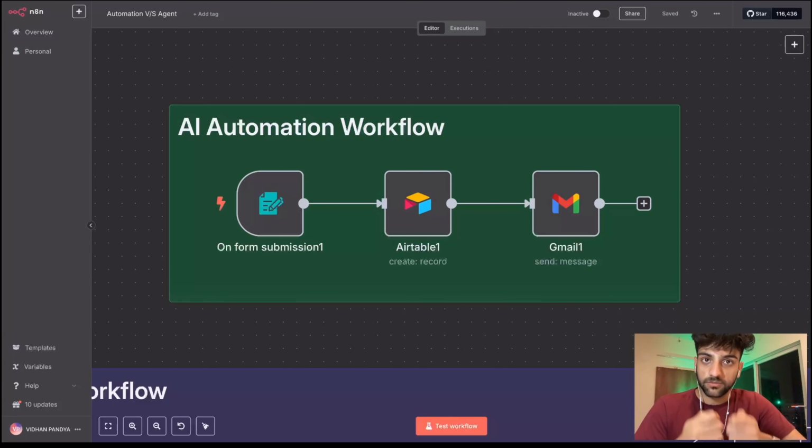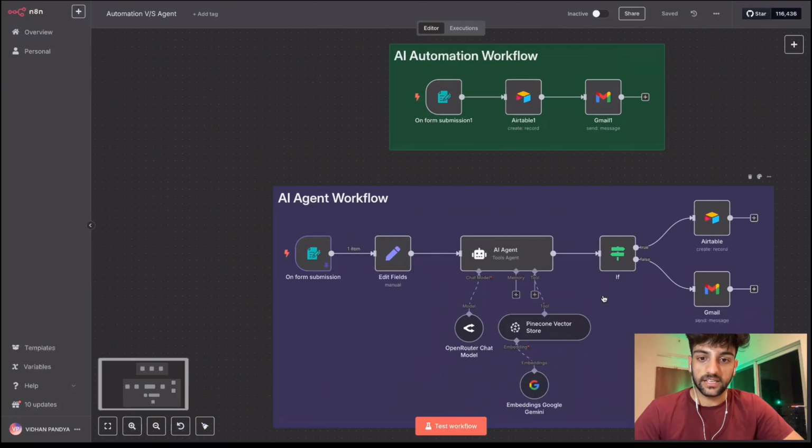So AI automation workflows are like a robot, which is very fast, very reliable, and strictly follows the instruction manual perfectly. But if it's not pre-programmed for some kind of input, it's gonna throw an error. So that is where our AI agents come in.